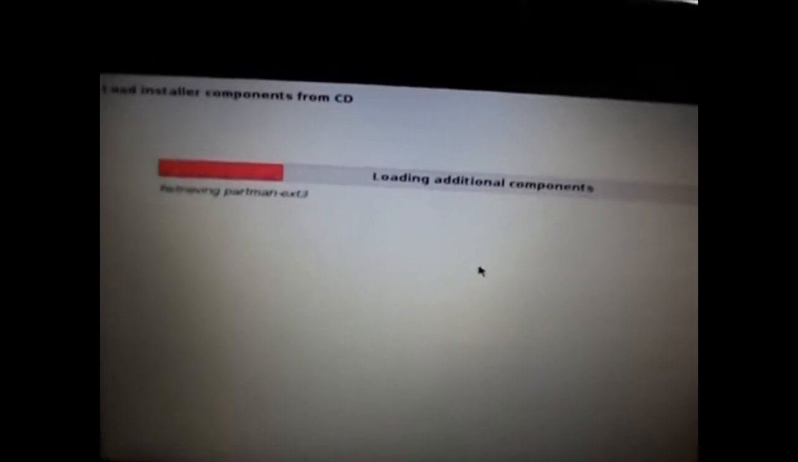So just wait for some time. It just loads up. It says that it is loading additional components. So just be patient.